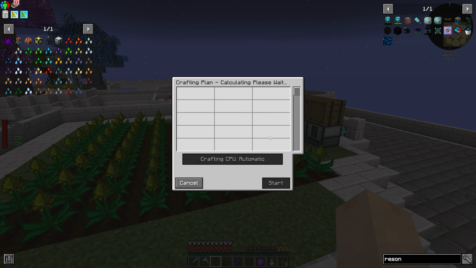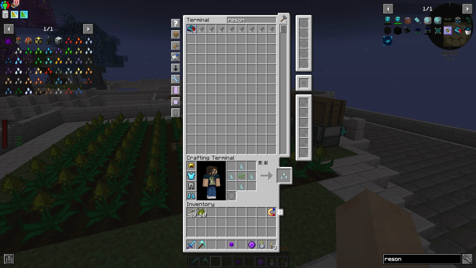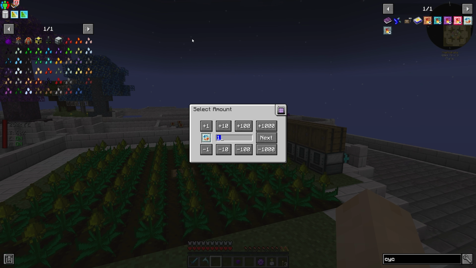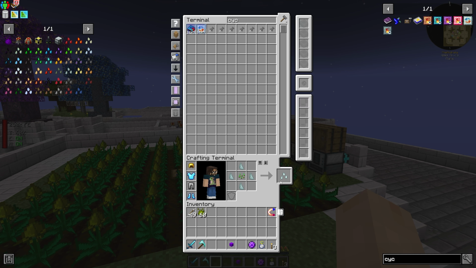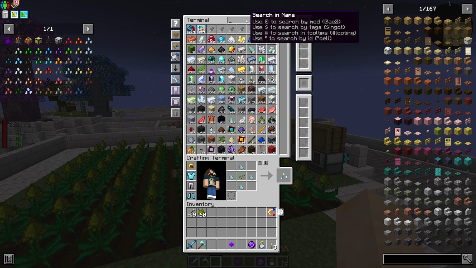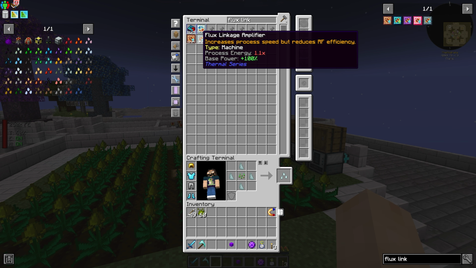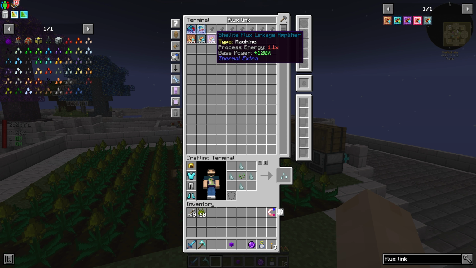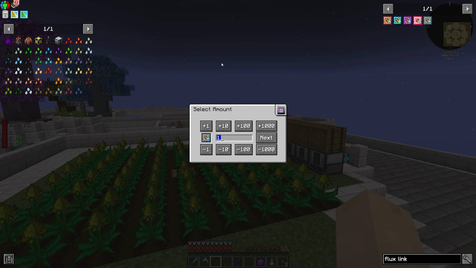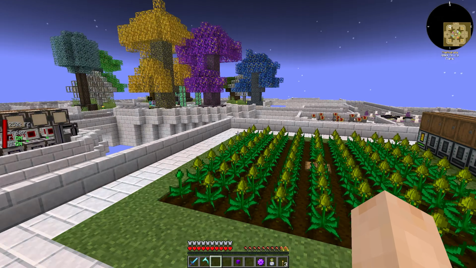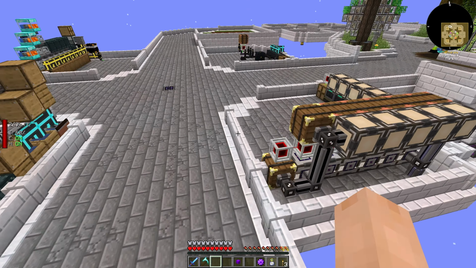So I need 15 of these. I should be able to craft that. So we'll get that going. And then I'm going to need the cyclic. I'm going to need 15 of those. And then I'm going to need the flux linkage. See, next tier is soul infused, and I can't get to that yet. So we'll just do the standard ones. And I'm going to need 30 of these. Yeah. Okay. A lot of crafting, but we have the machines and the setup to be able to handle it all.